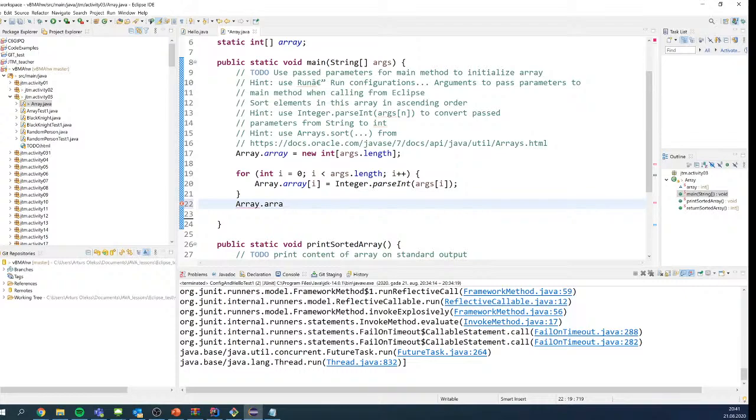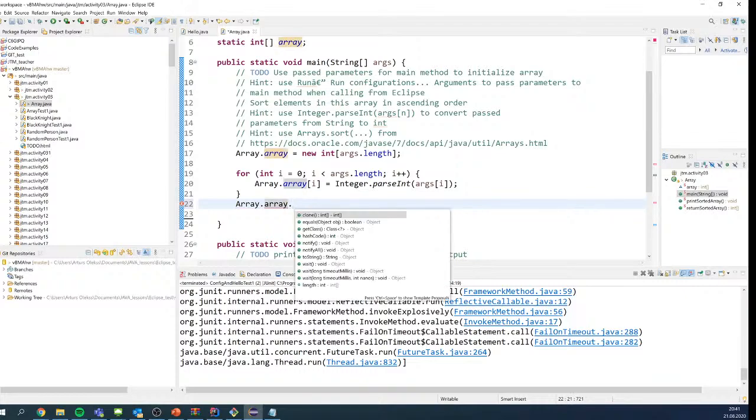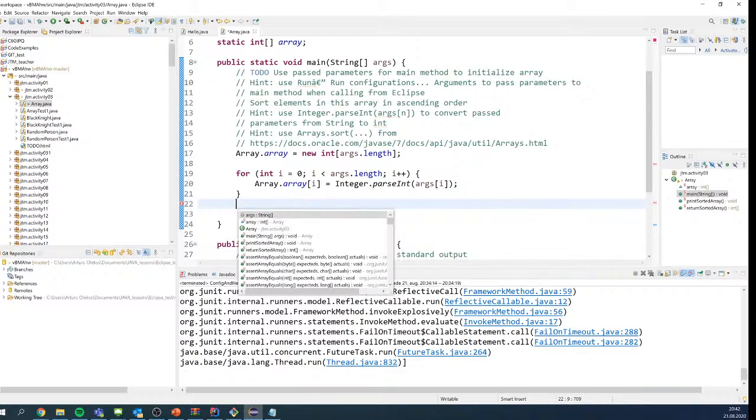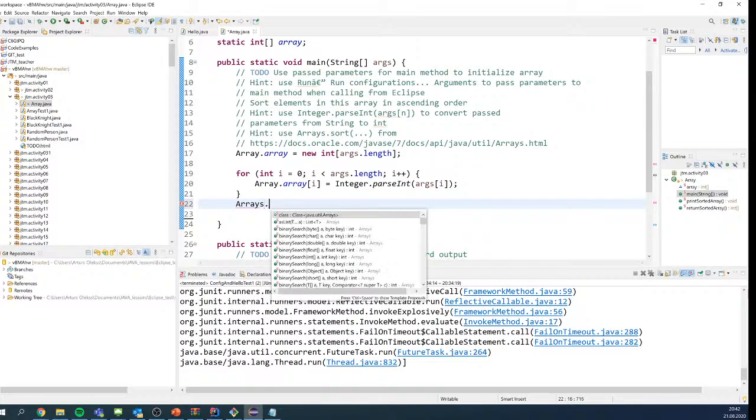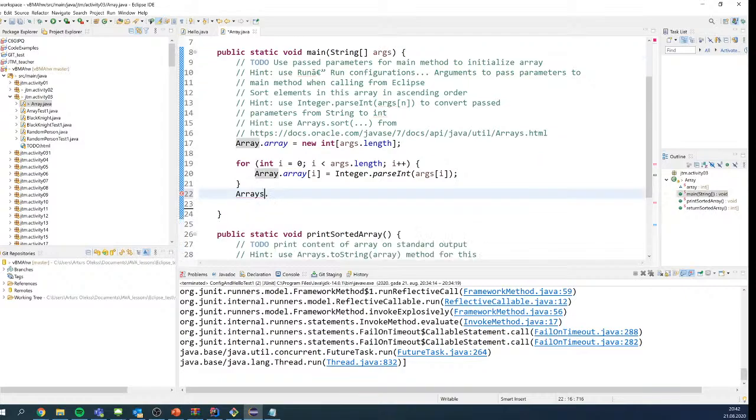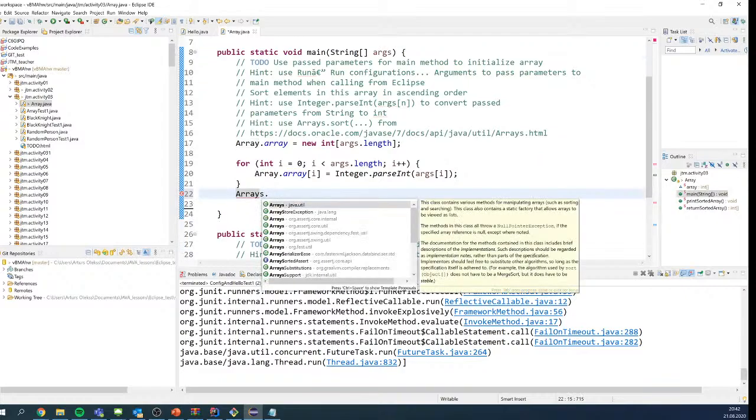Right, and here we need to sort. How to sort? Of course, you can implement your own sorting algorithms. But in Java, there are some predefined methods, and in this case, there's a class called Arrays. So not array, but Arrays. We are in class Array, but this is the predefined class Arrays from the utility class.